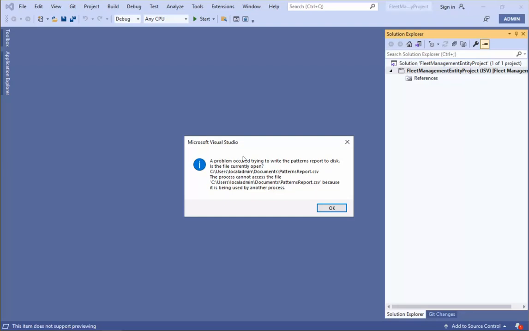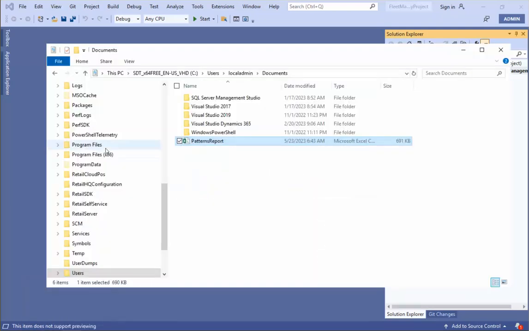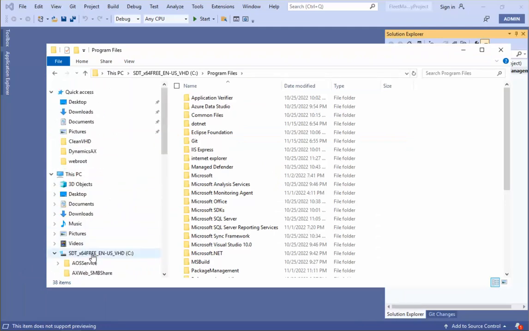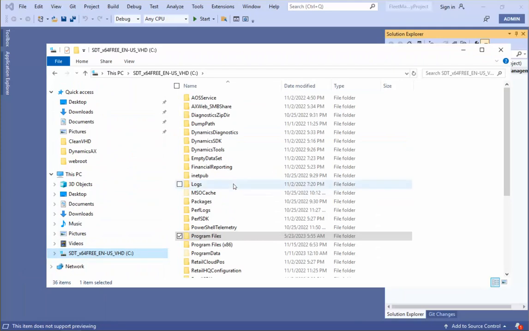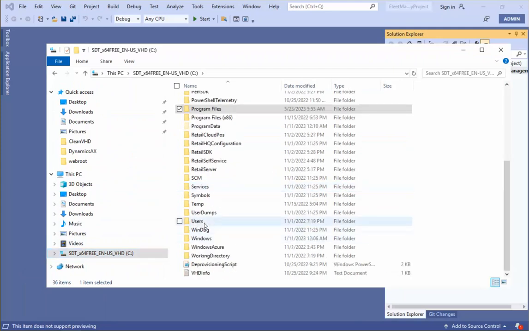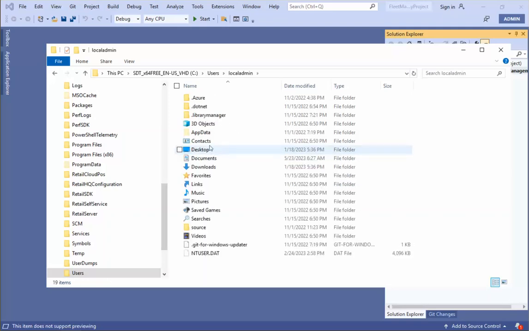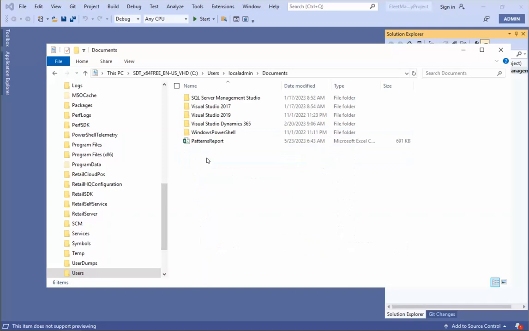There is some problem, but no problem, they have already given the path here: Users, Local Admin, Documents, and Pattern Report. Let's navigate there. First, go to the C folder, after that Users. I've already opened it, but let me show you again. Navigate to Users, then Local Admin, and select Documents. Under Documents you can see the Patterns Report.